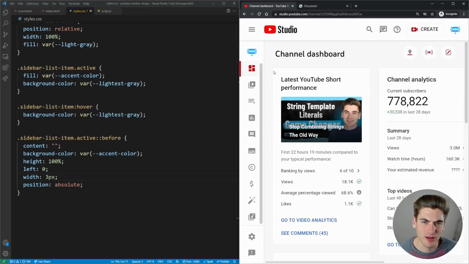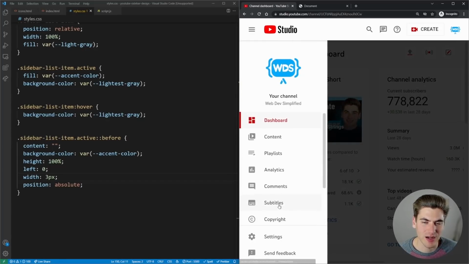Now, if we come over here, it looks like most of the content for our minimized sidebar is exactly like we want. The next step is going to be making it so that our full size sidebar is like we want it.